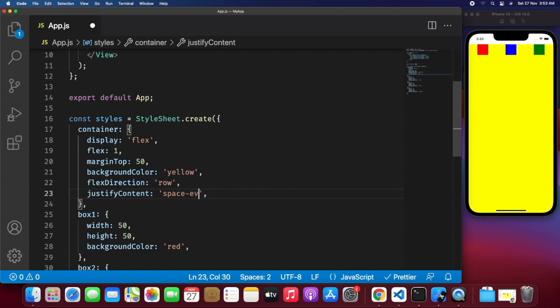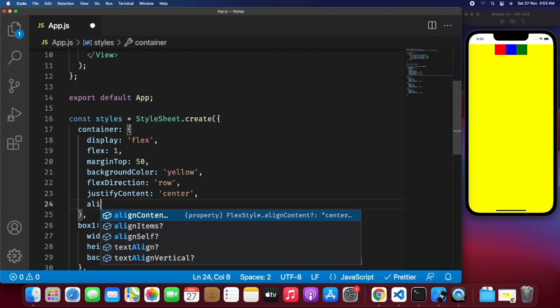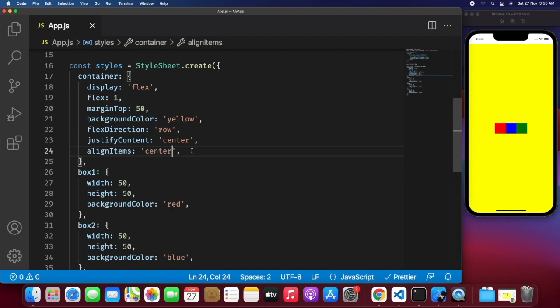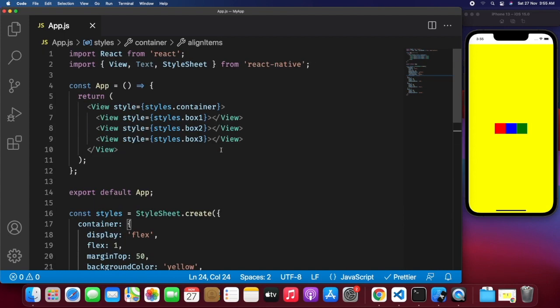Space around will keep space to the left and right of each box in the container, and space evenly will keep equal space between the boxes. Then let me move the justify content to center and align items to center. Now this content within the main container will align horizontally and vertically center.